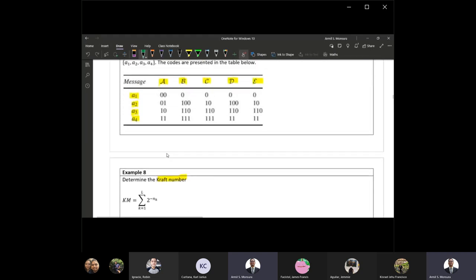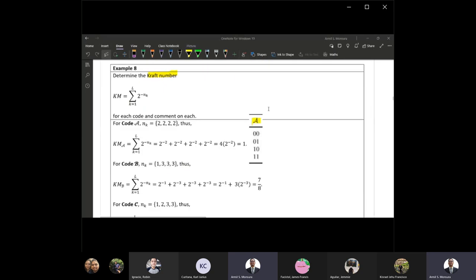Okay. So for code A, taking a look at code A, let's determine the length of the code words for each of the messages. So how many binary digits are in the code word of a message. So messages A1, A2, A3, and A4, each of these has 2. Okay, so this is the NK. So this has 2 binary digits, this has 2 binary digits, 2 binary digits and 2 binary digits.